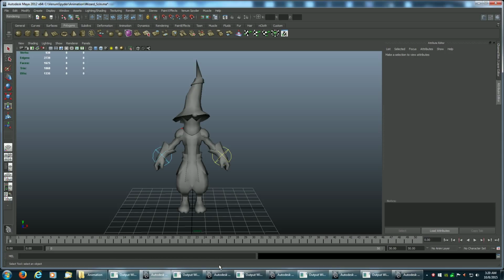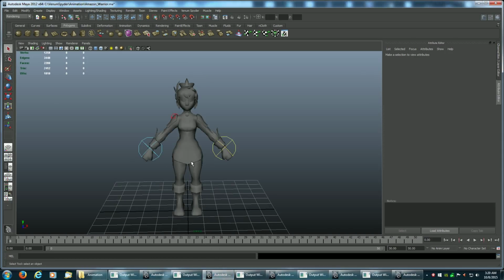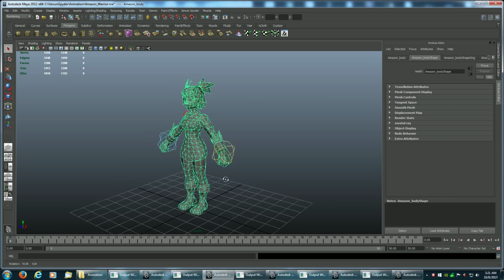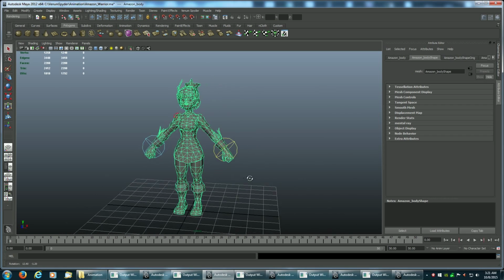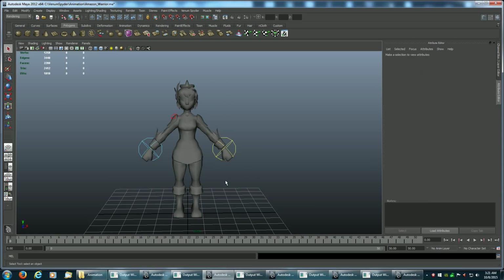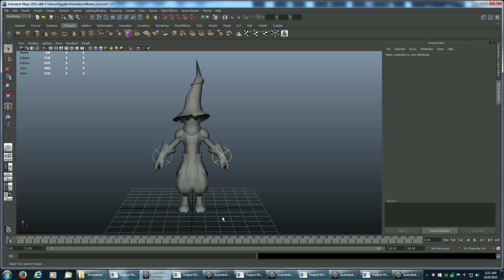So that's one of the characters, a new one. Then there's also this Amazon warrior. I'll click on her so we can see the mesh. And again, as before, they all share the same common skeleton. So if I go back to this guy, there you can see it's the same skeleton.